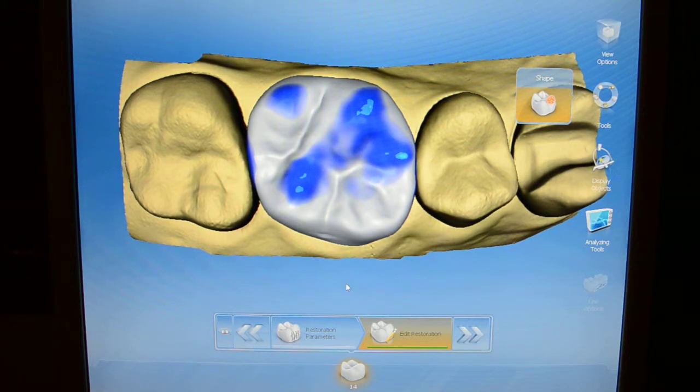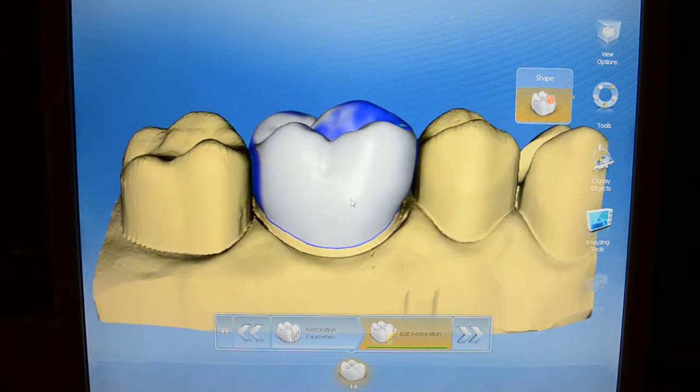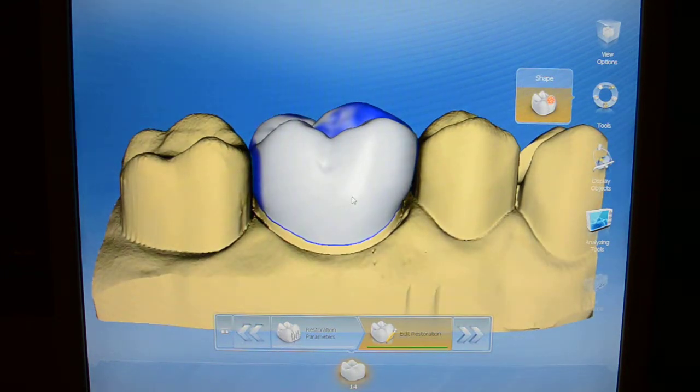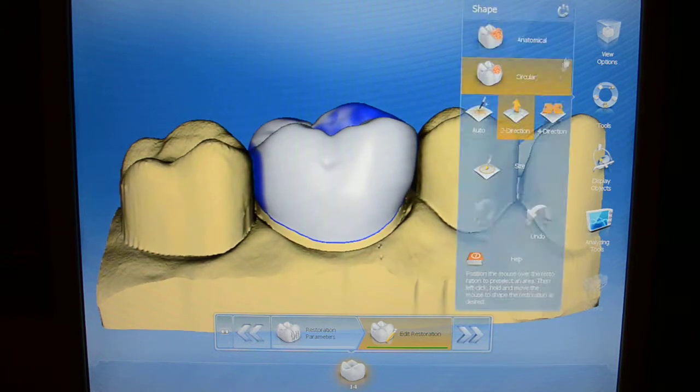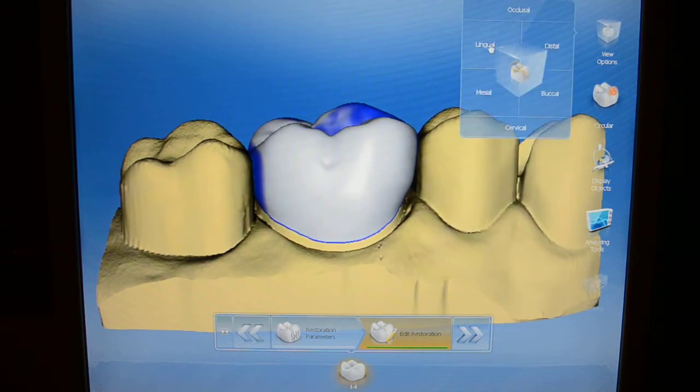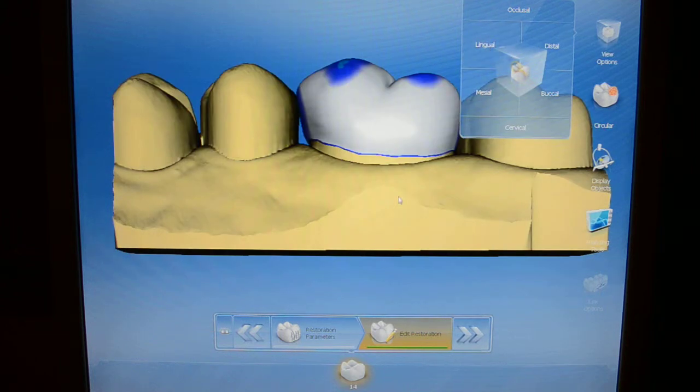I'm going to rotate this model now. So we're looking from the buccal. But if I did not like the height of this distal buccal cusp, again, I can left click and I can take this cusp down. I can left click, take this cusp down. If I want to look from the lingual, again, I can rotate this model, or I can come to view options, click lingual.